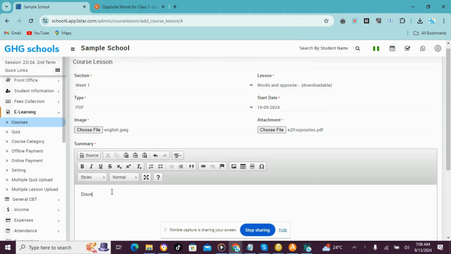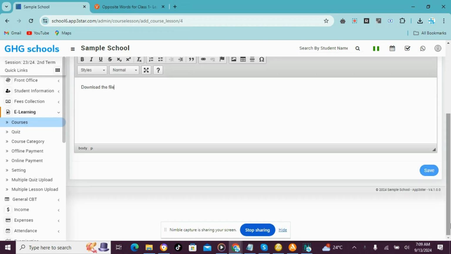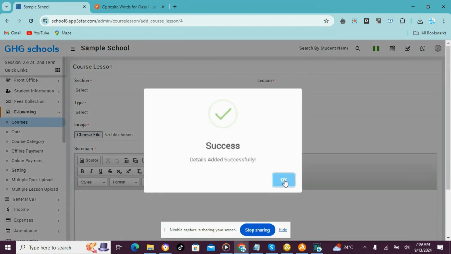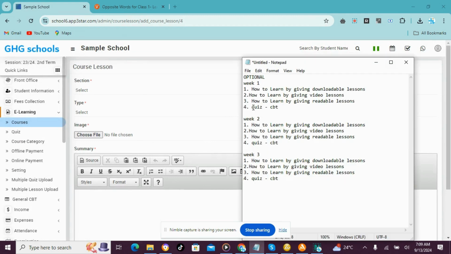You just write a summary, download the file, and click on save. Now I've done the first one, which is how to learn downloadable lessons.